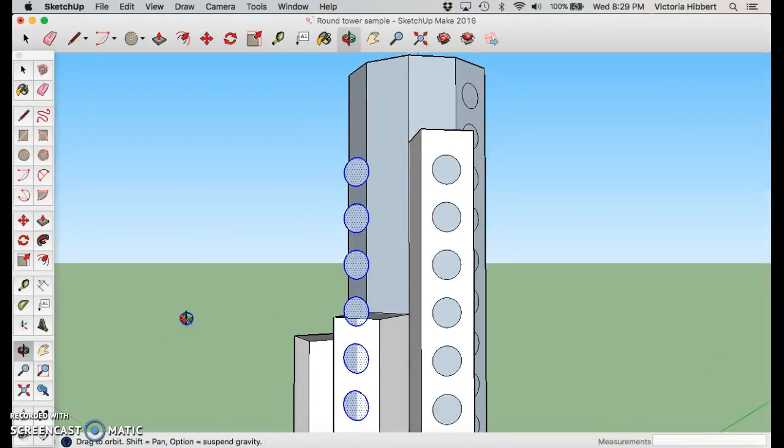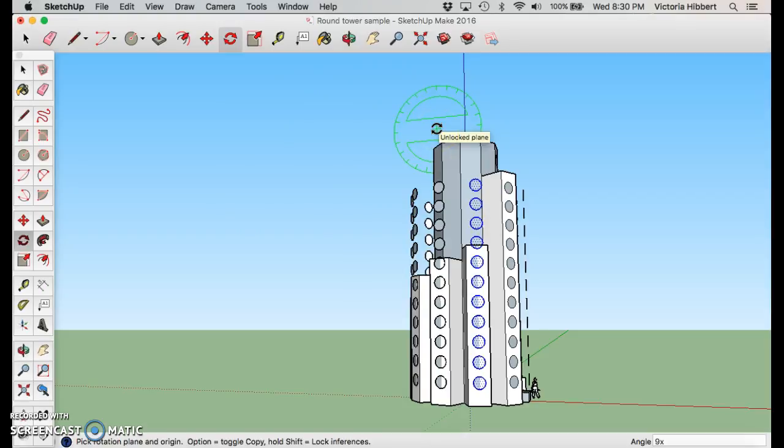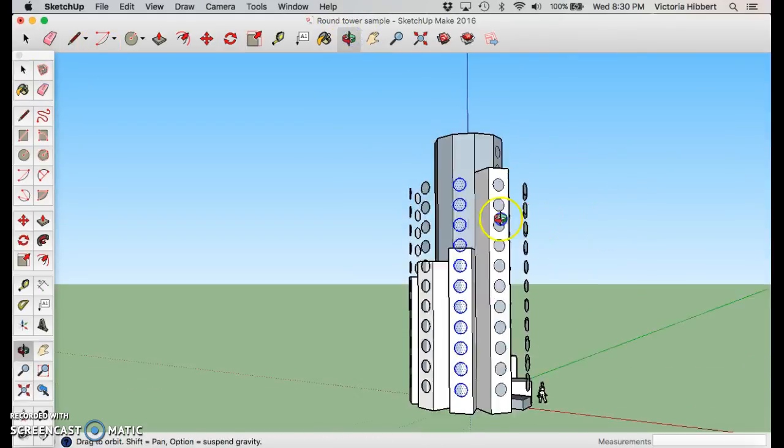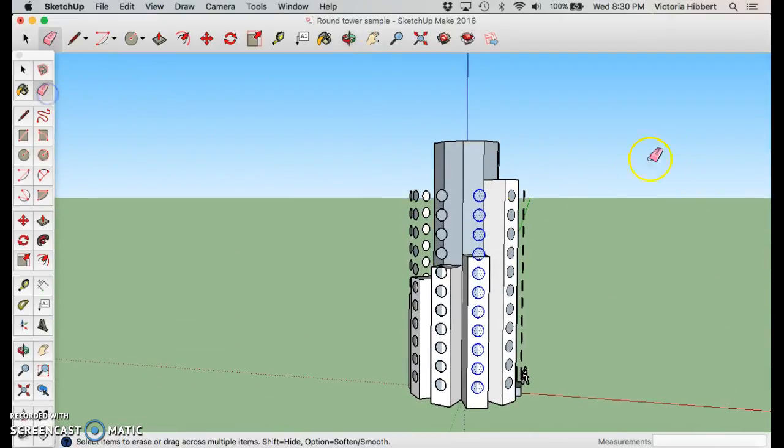All right, let's orbit around a little bit. Okay, so clearly you have extra windows, which is fine. Now I want to make sure that I copy these all around. So I'm going to hit 9x and Enter. And that copies my windows all the way around. As you can see, I have a lot of extra windows. So I'm going to end up erasing the ones that don't look good or don't have a building to be on.